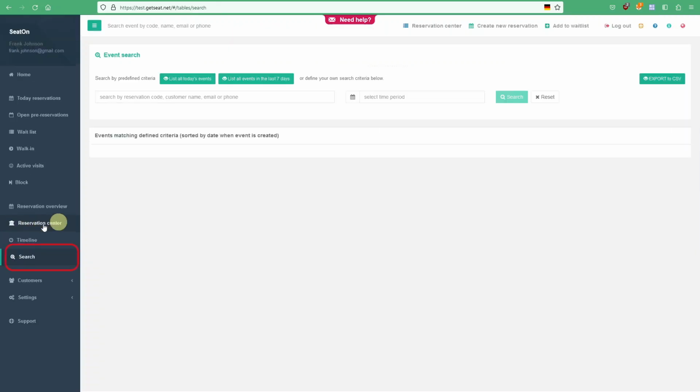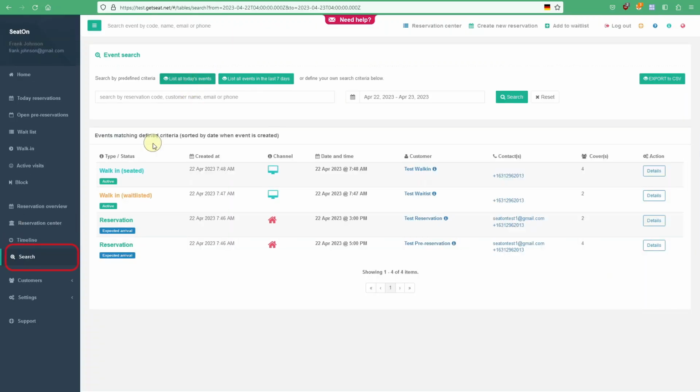A list of events can also be seen on the Search page, where events can be searched by different criteria: by customer name, phone, reservation code or date interval. Search results can also be exported to CSV and imported into Excel by clicking on the Export button.